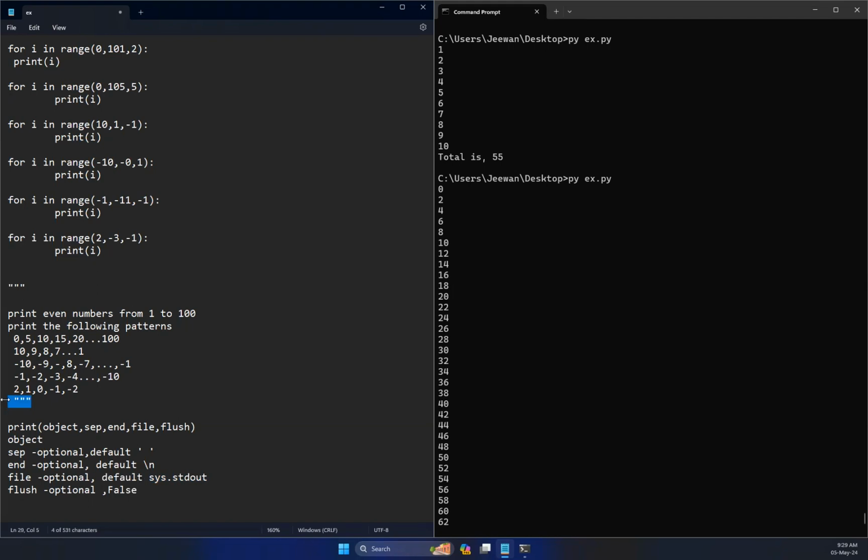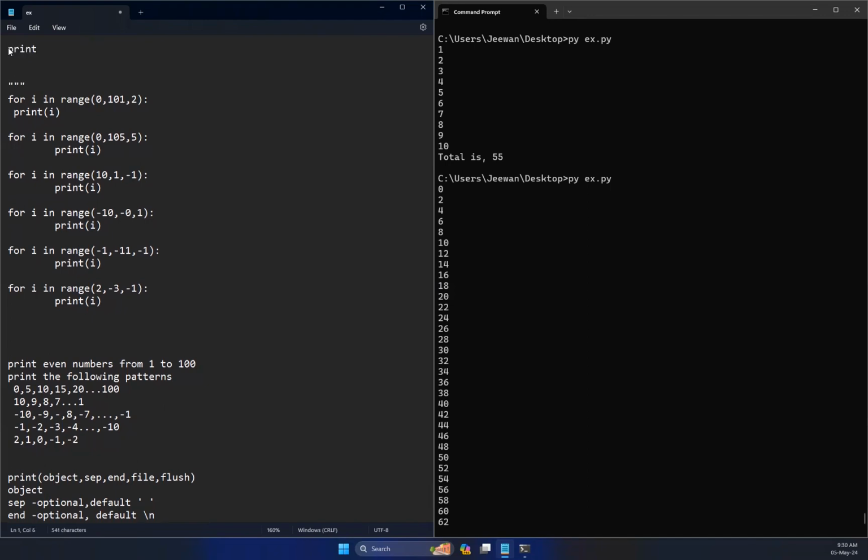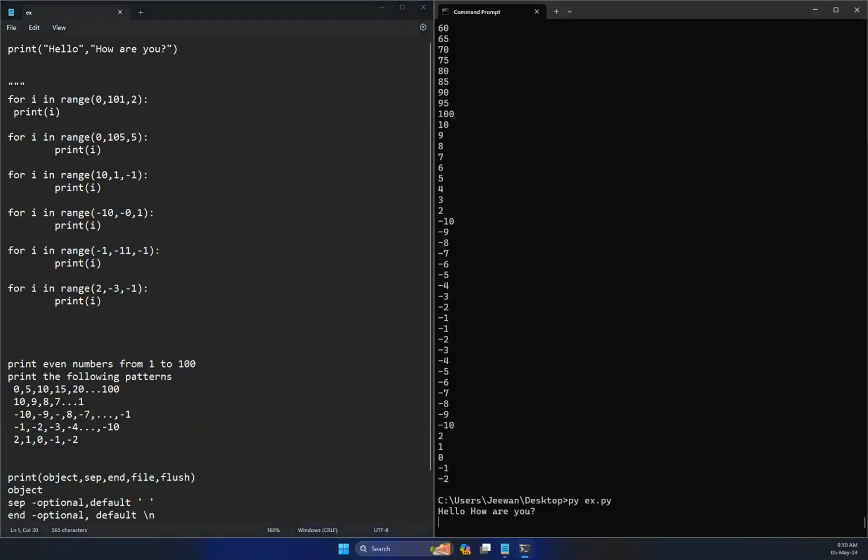Let's say I have to print Hello, how are you? Now you can see the separator is the space.